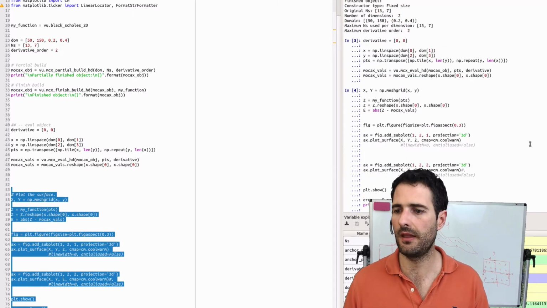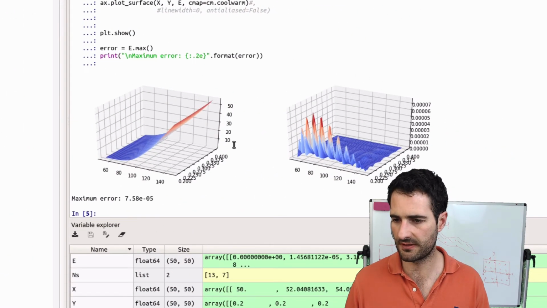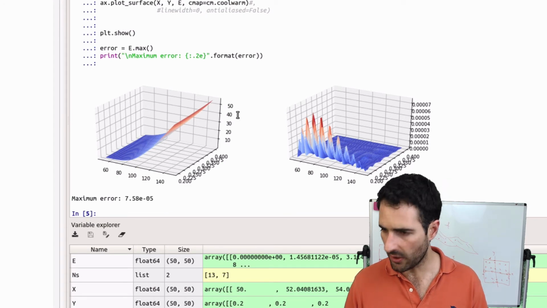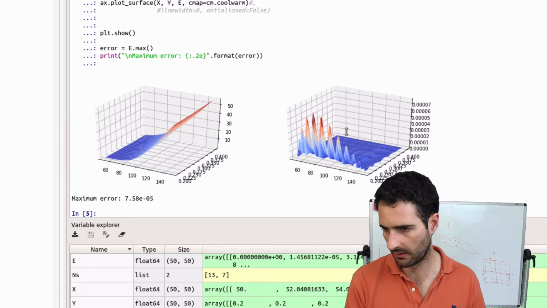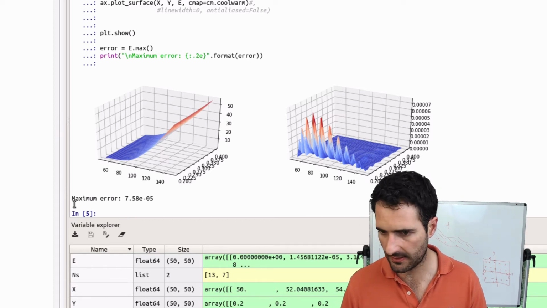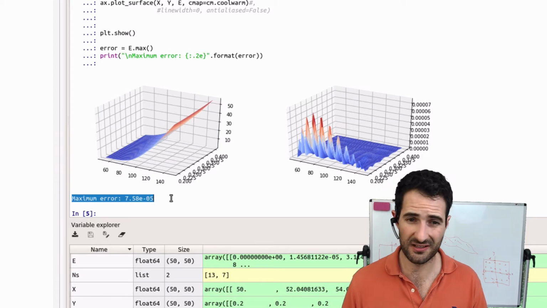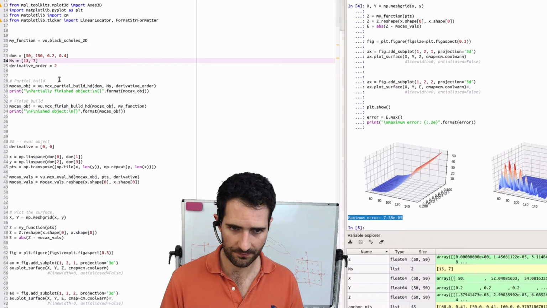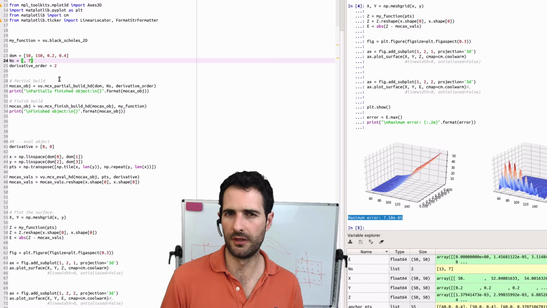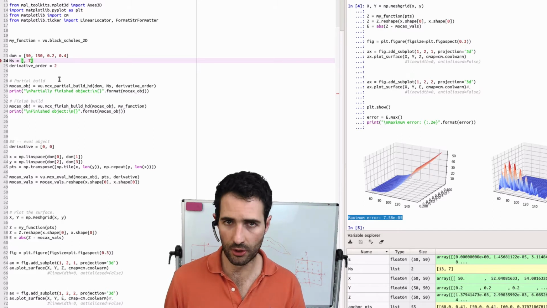And what you see here is a plot of the surface of Black-Scholes. And on the right-hand side, which is probably the most important part, you see the accuracy that you have. And the accuracy here, because I've printed it, the max error, is of 10 to the minus 5. And this is with a mesh, or the size of a Chebyshev grid, of 13 times 7, which is not much. And you can start playing around with the values of n to see how you can control the accuracy.